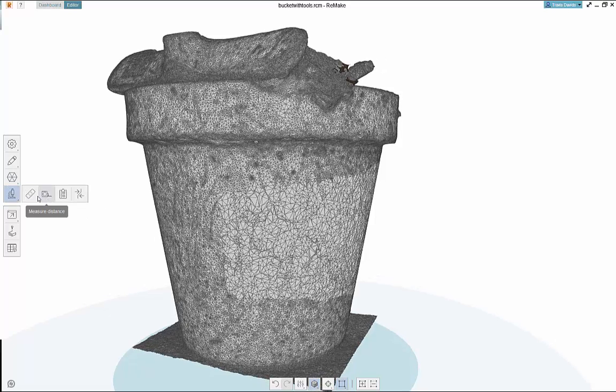And then analyze. Honestly, I don't use any of these features, guys. The only one that I would use here is the detect and fix model issues.